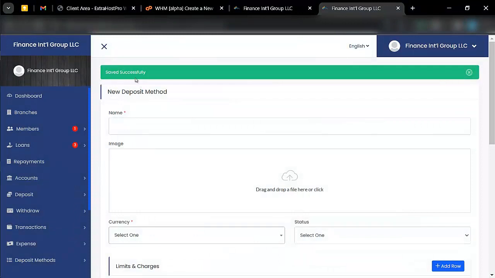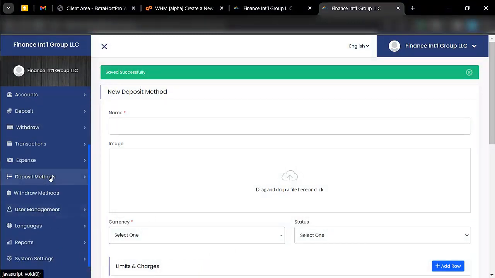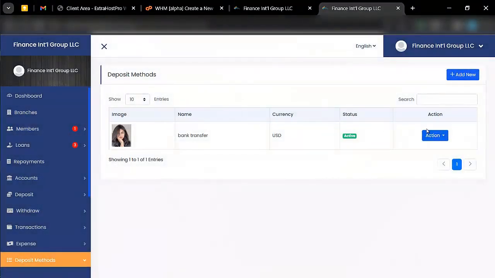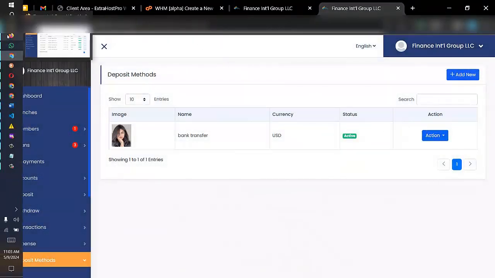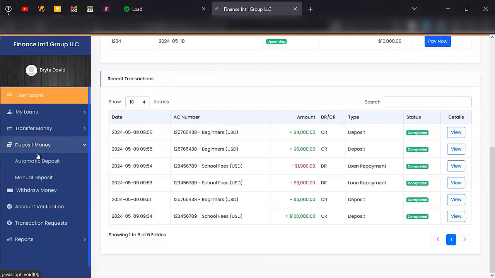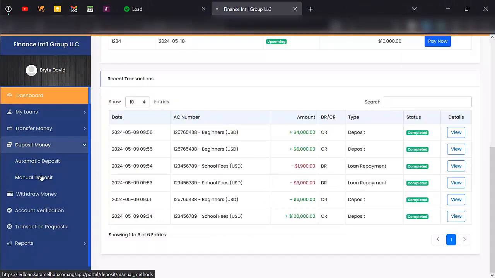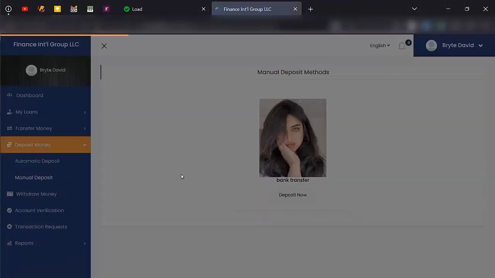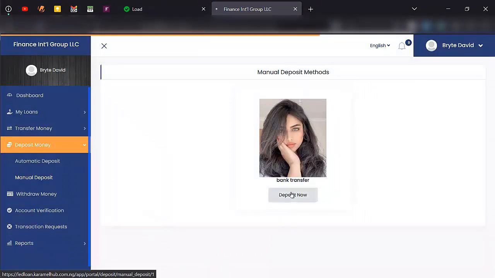Perfect, saved successfully. Now if I go back to deposit method and check out manual gateways, we are going to see this payment gateway. Now the user also from their end can see this payment gateway. It is right here, so they can deposit now.